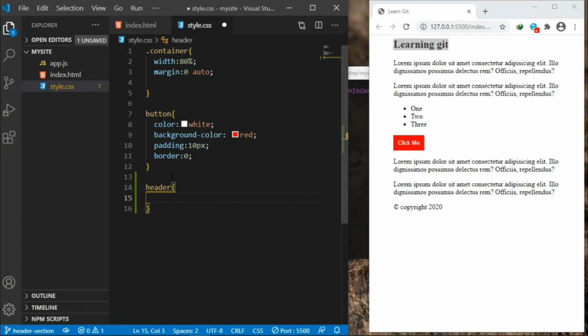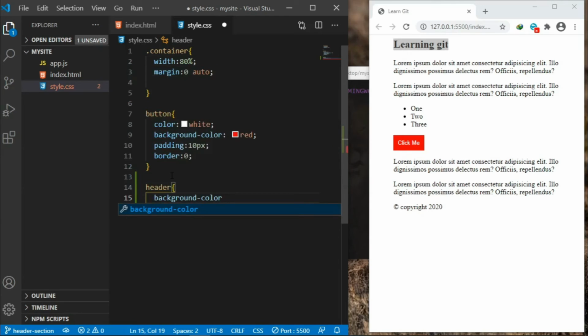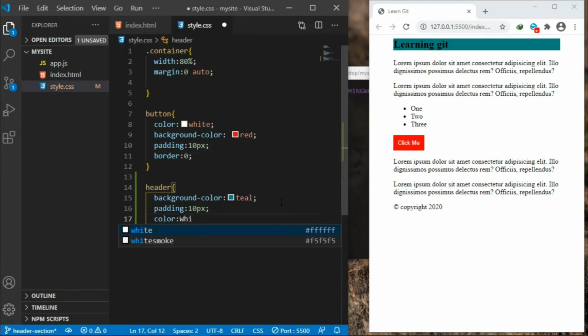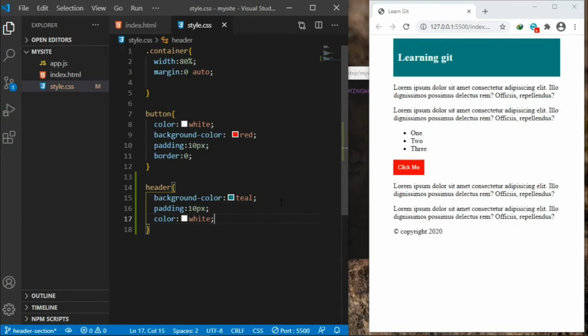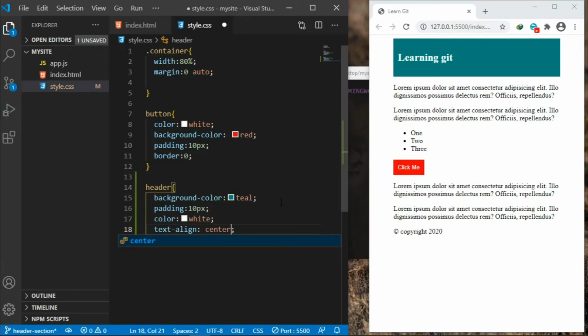So we are just going to add some background color of teal. So whatever we are writing, the master branch isn't affected. So some padding of 10 pixels. The color should be white, and we center everything. Text align center, stuff like that. So that's for the header.